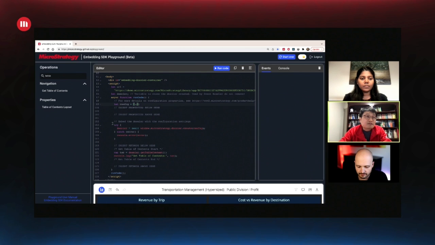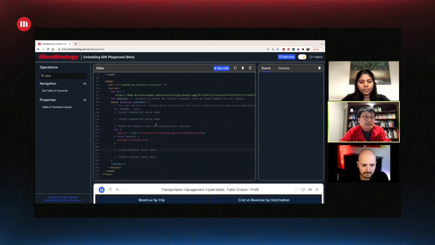After this, you'll see we have code to create a dossier. So we call MicroStrategy.dossier.create, passing this configuration. This will create a dossier object, and later you can use this dossier object to call functions. Actually, I don't need this anymore, so I can delete this. So that's the basic code structure.